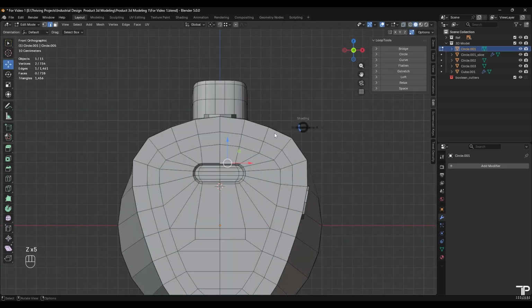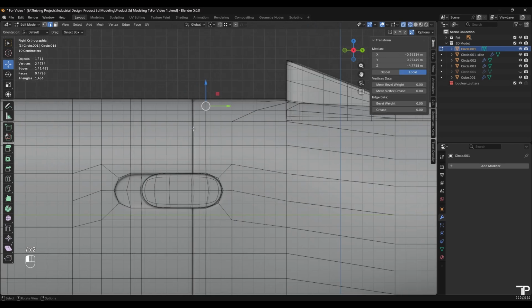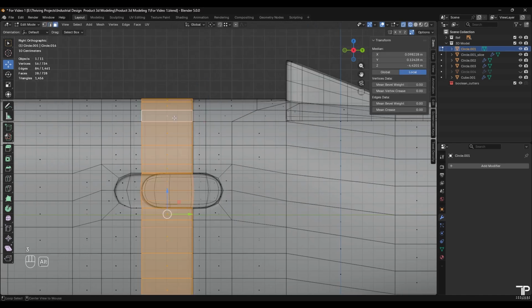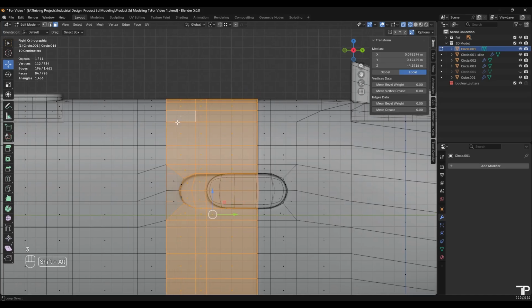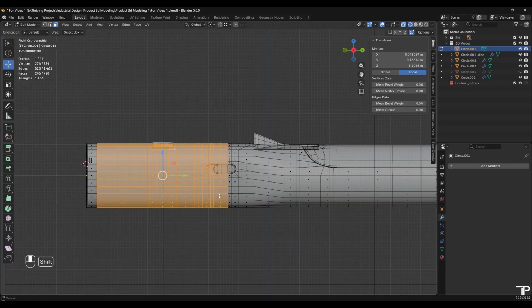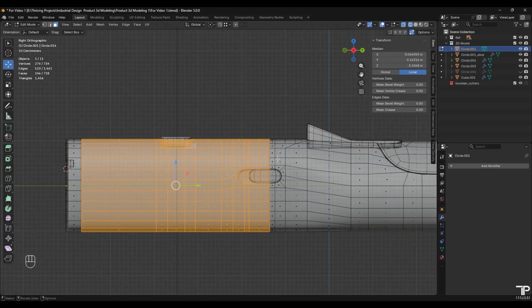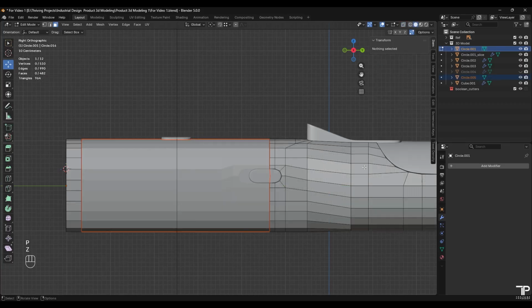Now we need to add the panel line here. So what I will do is to make this a separate mesh. Again, select this one. The panel line is here. Press P, separate selection.